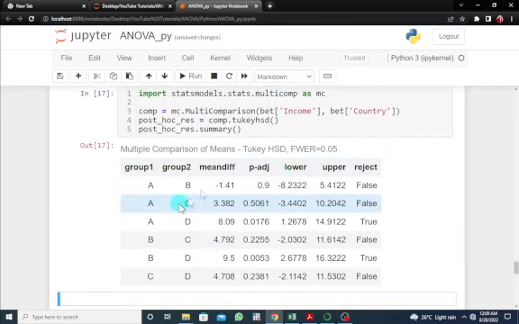Alright, so in here we can see the difference. These are the groups: group A, group B, country A, country B, and this is the mean difference. From the p-value, we compare it to the alpha level at 5%, which means that we are failing to reject the null hypothesis. So the difference is close to zero. It is not too different from zero.